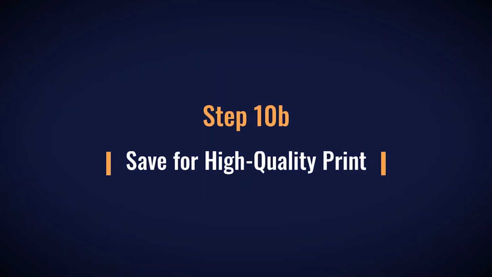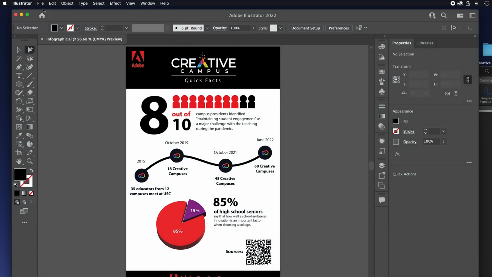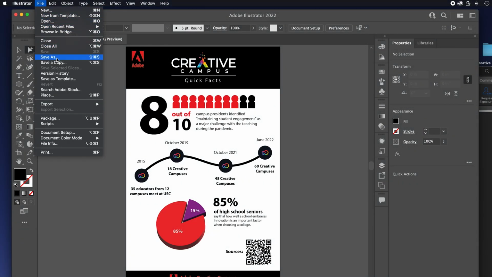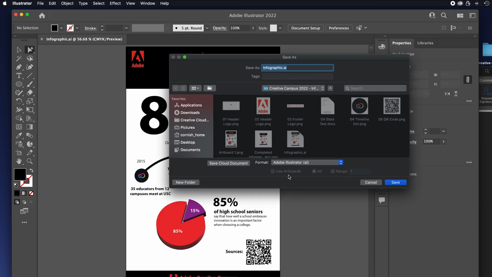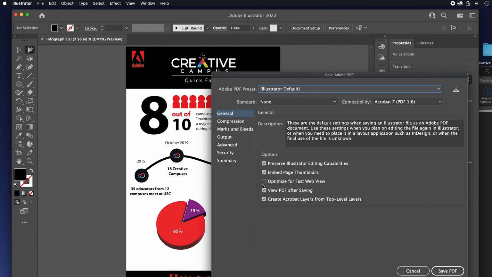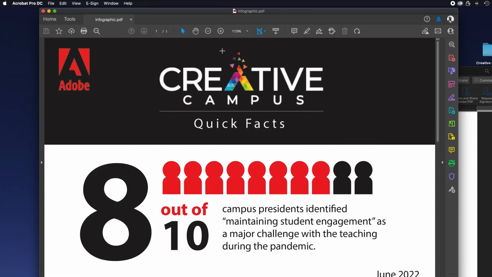Step 10B, save for high quality print. Let's go to File, Save As. We're going to save to our computer. Then we're going to name our file, and in the format, we're going to select Adobe PDF. Now be sure you're saving this in a good location, and then save it onto your computer. Once you get to the Save PDF options, you're going to optimize for fast web view and uncheck the last box. Then press Save PDF.